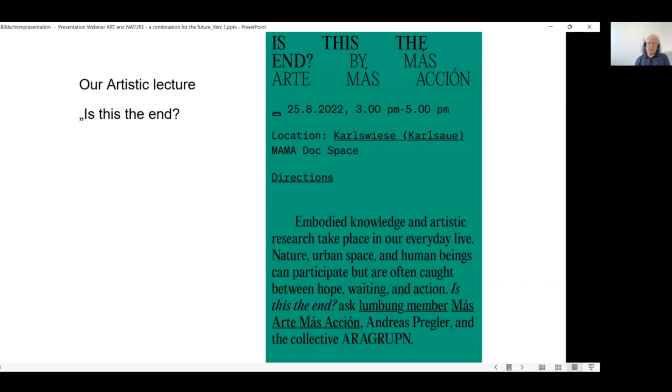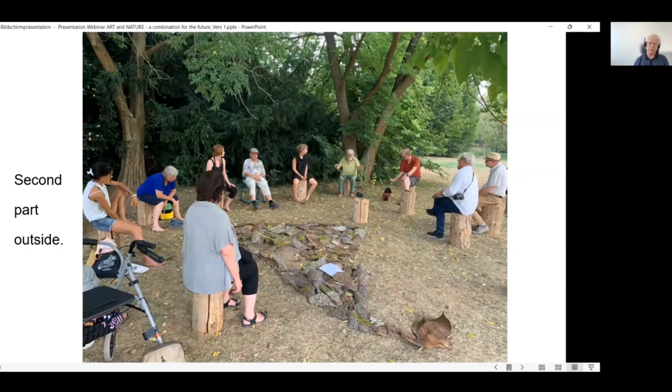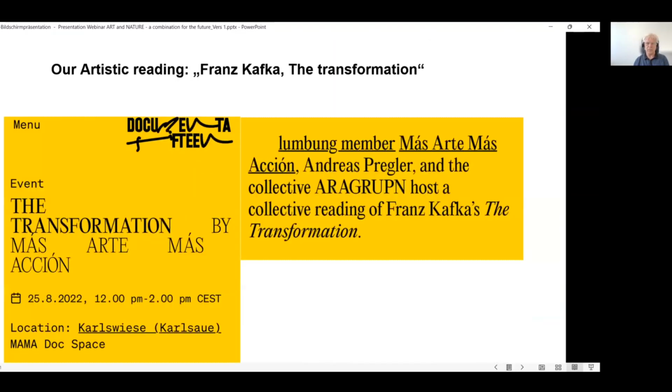Next lecture was, Is This the End? Embodied knowledge and artistic research take place in our everyday life. Nature, urban space, and human beings can participate but are often caught between hope, waiting, and action. Is this the end? First part was in the tent. The second part outside with the audience and the people from the exhibition. And we showed films on the screen in the tent.